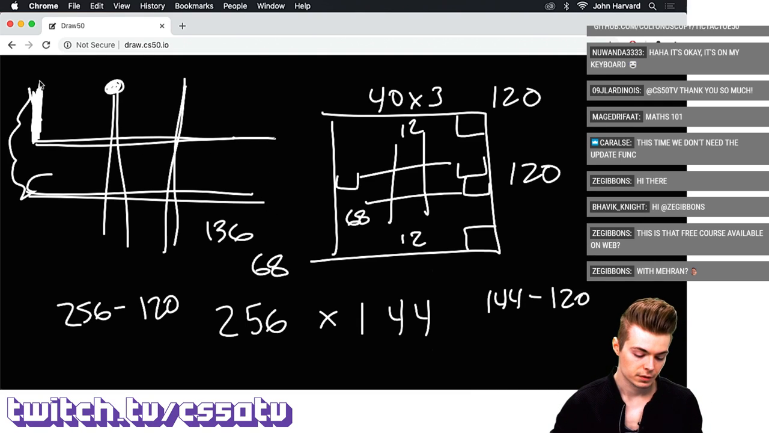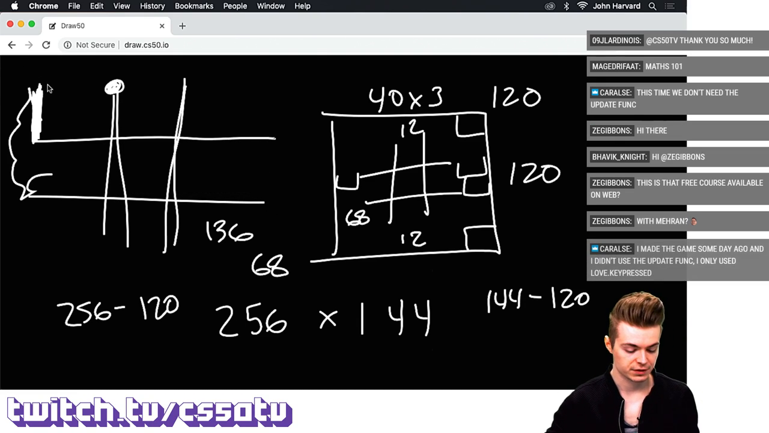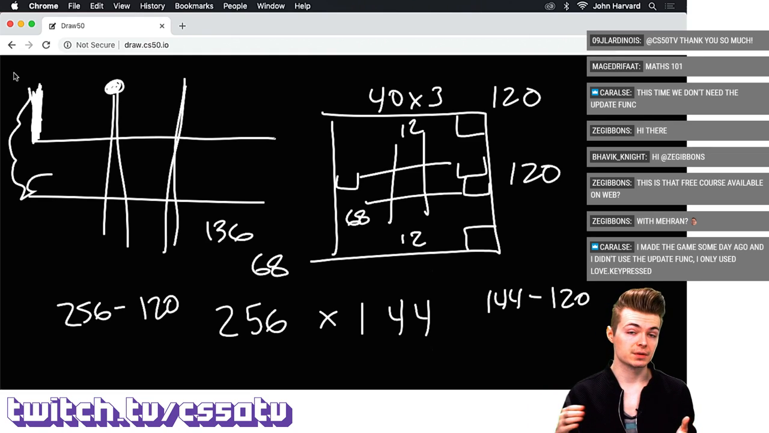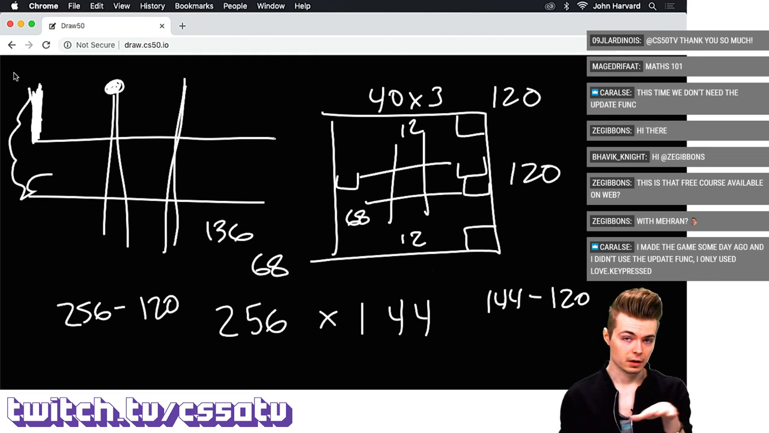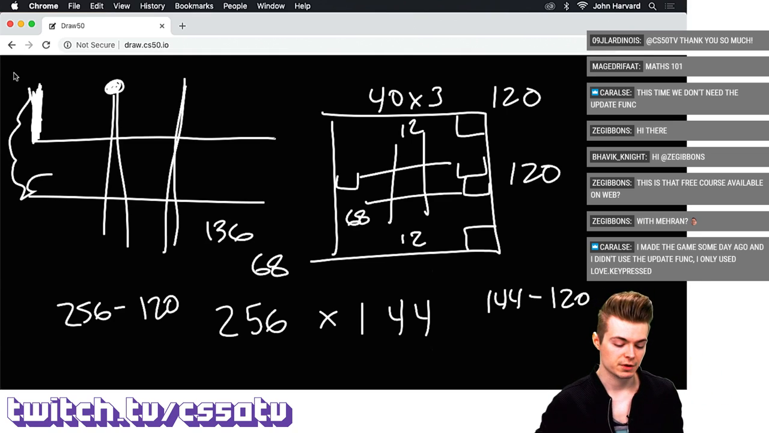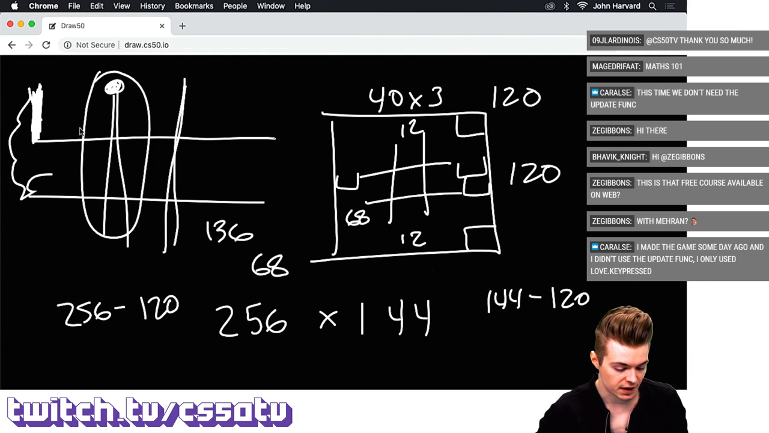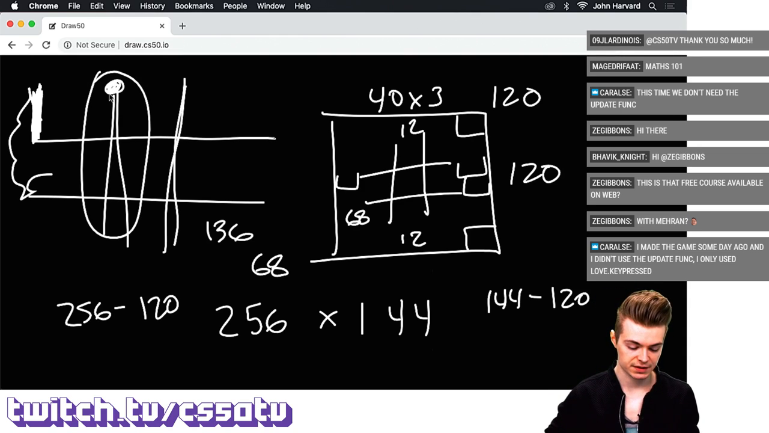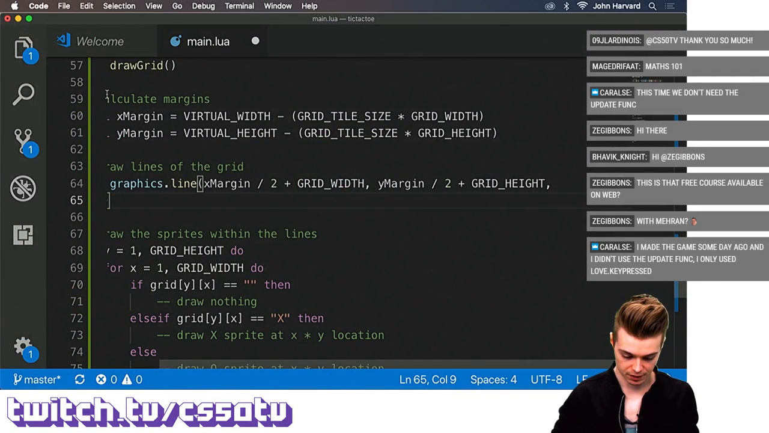So instead of starting here, I'm going to say this is where the grid starts, or it's offset, with our margin divided by 2 on both the x and the y. And then if I want to start drawing this first line, I'll say this offset plus grid width. And actually, because of that, I don't actually need the plus grid height here.